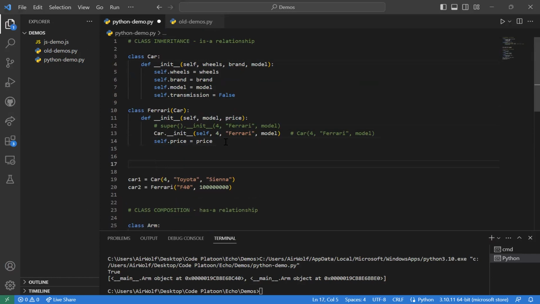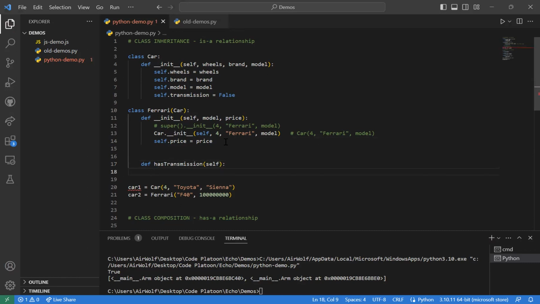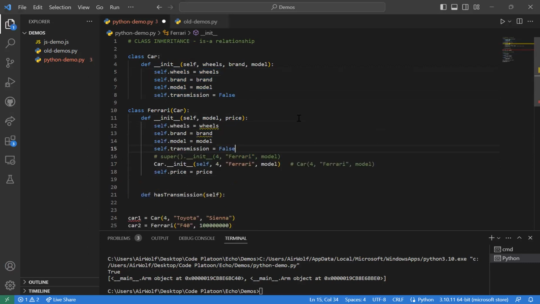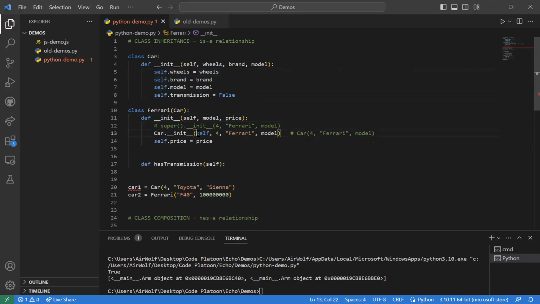Okay, I see what you're saying. So yeah, returning to that real quick. Let's make a has transmission function, right? And then we can input self. The goal of this function is to check whether our Ferrari has a transmission. So remember that by using this car.init thing, I'm pulling down everything from inside our init function. So all of this essentially gets copy pasted into here, just with our inputs. So self is self, right? The number of wheels is 4. The brand is Ferrari. The model is whatever model I make. And now the transmission is going to be false.